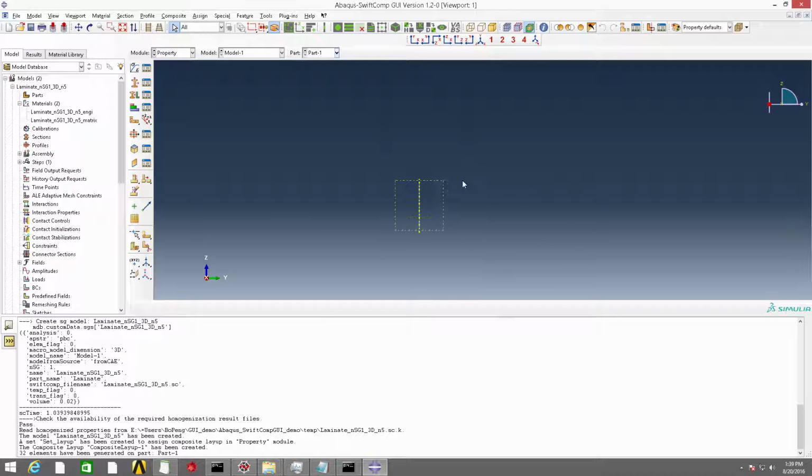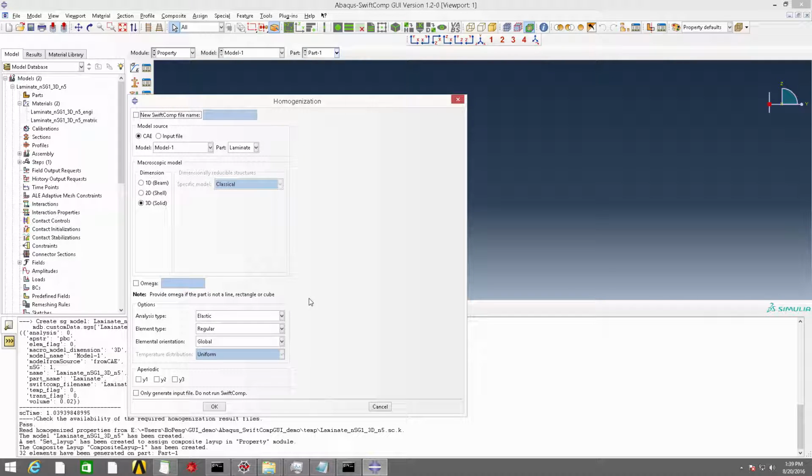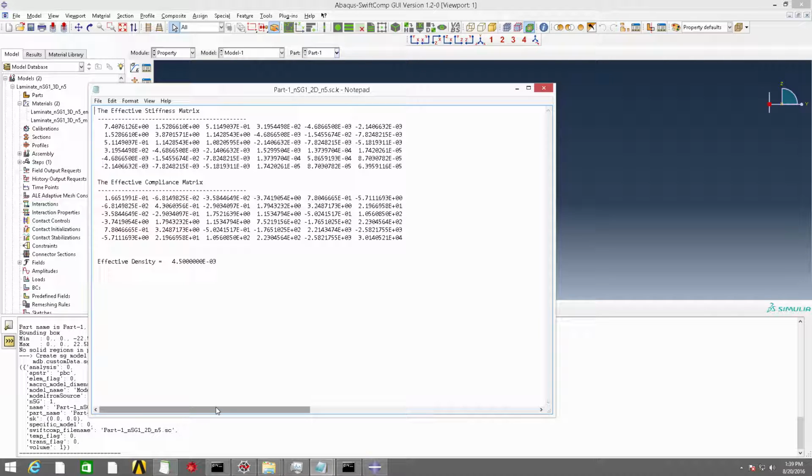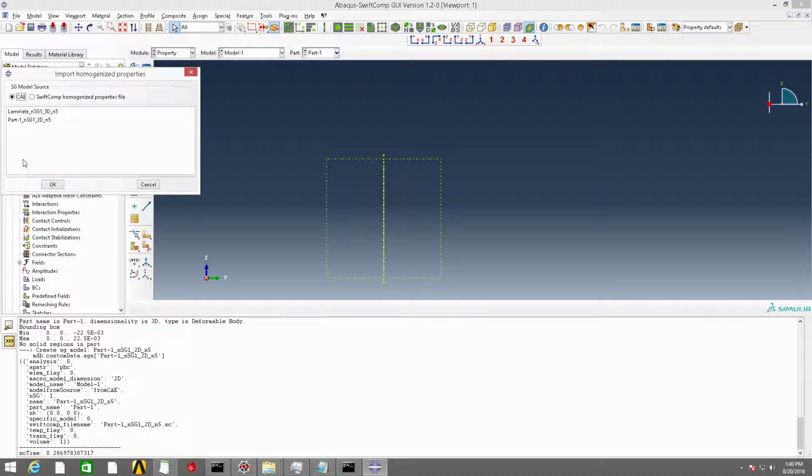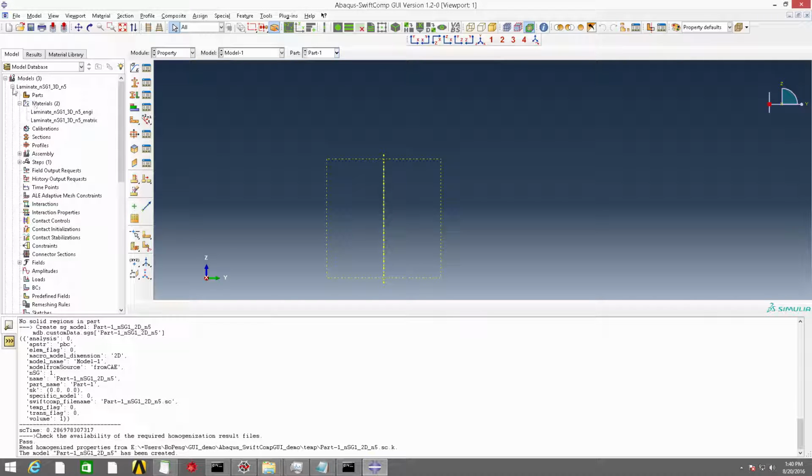The next step is to conduct the homogenization analysis. In model 1, we choose part 1. And because we want the macro model to be a shell, we need to choose 2D shell here, and click OK. Now we have obtained the effective plate stiffness matrix, which is also called the ABD matrix. Of course, you can always import the material properties for the plate stiffness matrix into the Abaqus model.